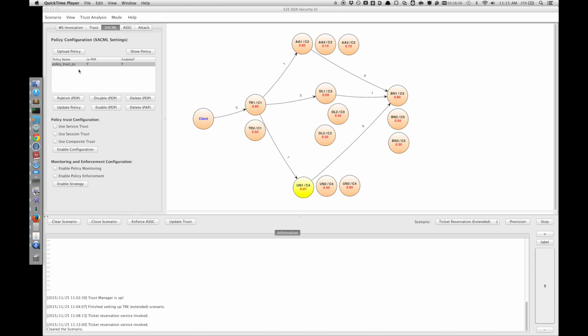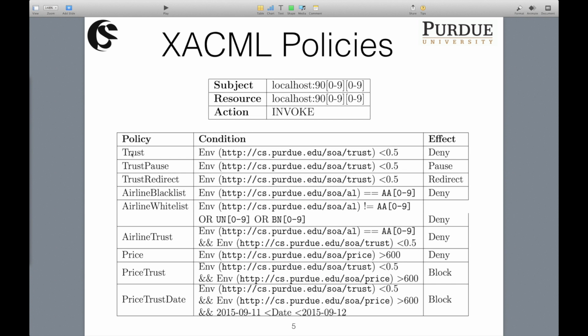We continue the demo by working and experimenting with new trust. Let's delete this trust and come back to the list of trust again. We experimented with the trust and trust pause. We skipped the trust redirect. It will be on another video.